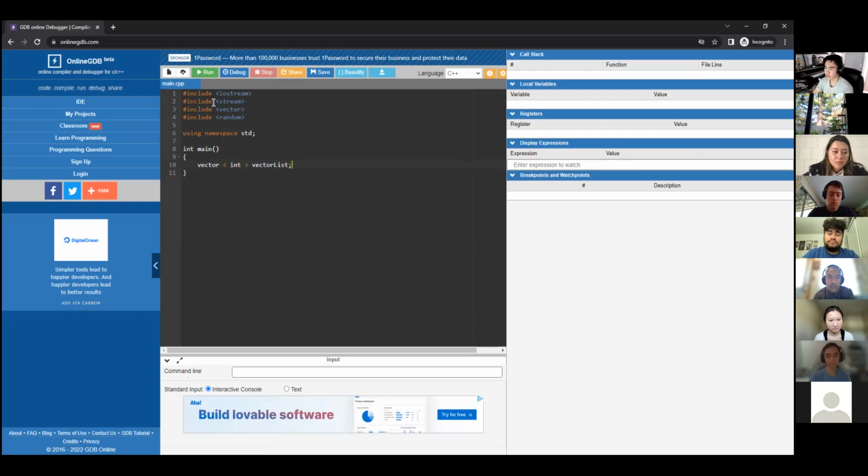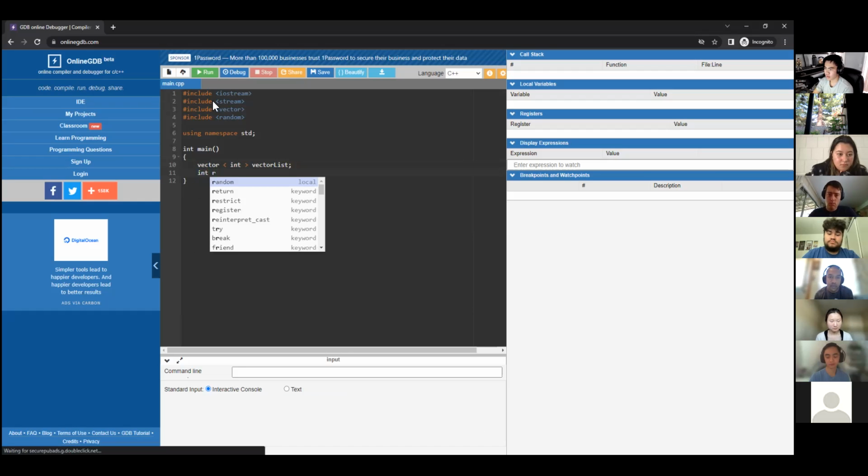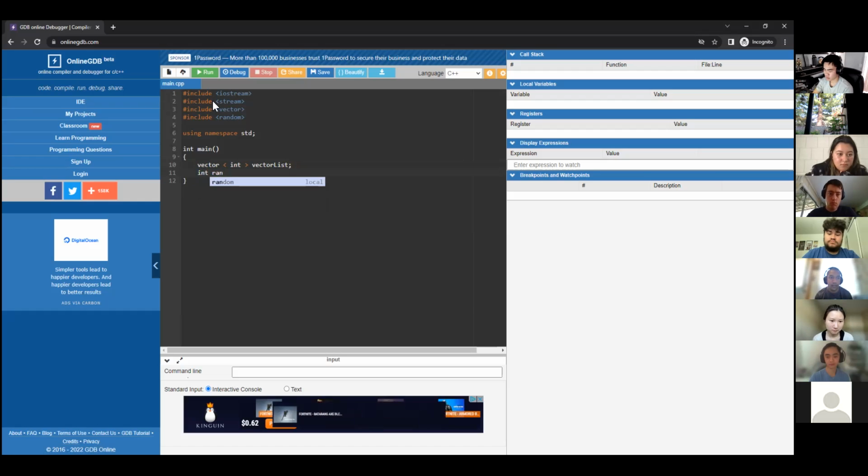Yeah. Then I think we can declare the random number also right here. So it's going to be an int. No, like the next line. So int. So it's going to be a variable called random number, random or something. Equal to rand open and close brackets.